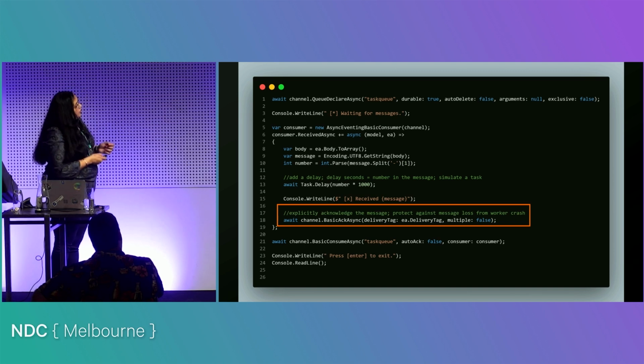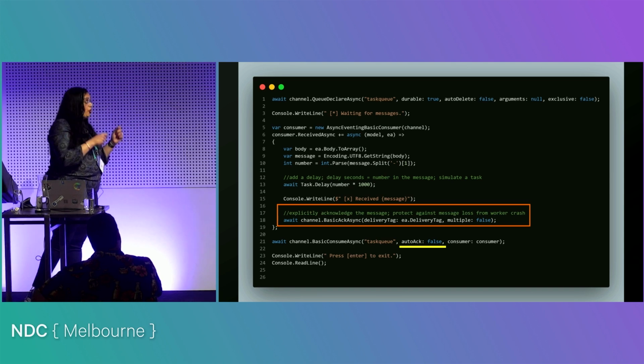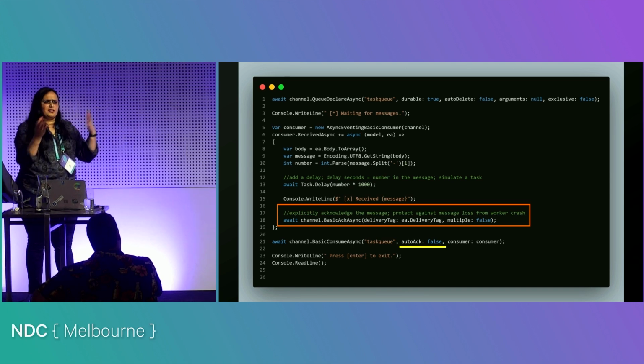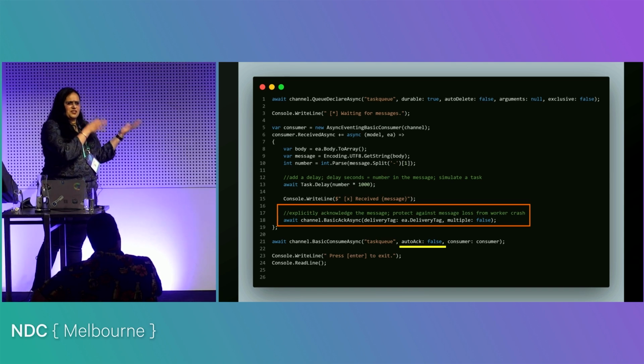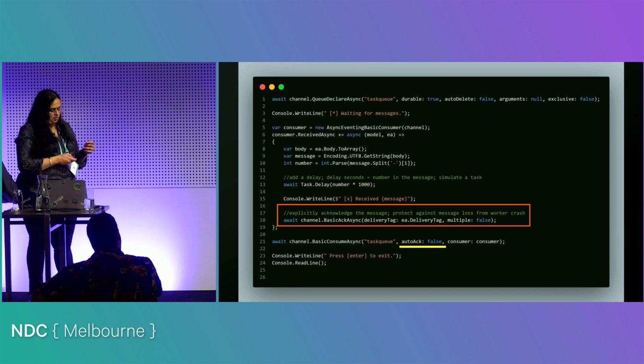But I also wanted to bring in something here, which is auto-ack equal to false. It is only when you have auto-ack false that you need to use the delivery tag. You can also have auto-ack set to true, which is on par with the destructive read mode, receive and delete mode in Azure Service Bus.